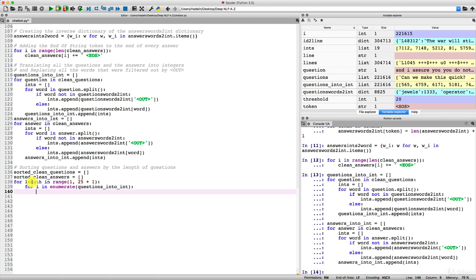And then when length will be equal to 2, we'll catch all the questions in questions into int that have a length equal to 2. And then etc. And that's how we manage to sort the questions and the answers by the lengths of the questions, because now in this for loop, we will just add first an if condition to check if the length of the question is equal to the length we're dealing with right now. And if that's the case, we will append this question to our sorted clean questions and our sorted clean answers. All right, so let's do this.